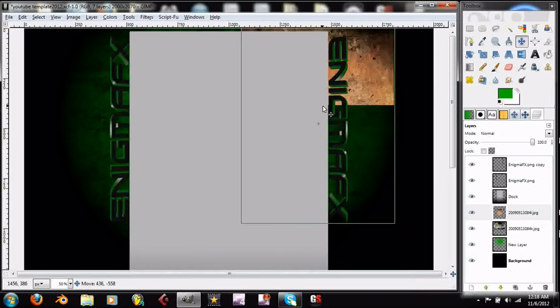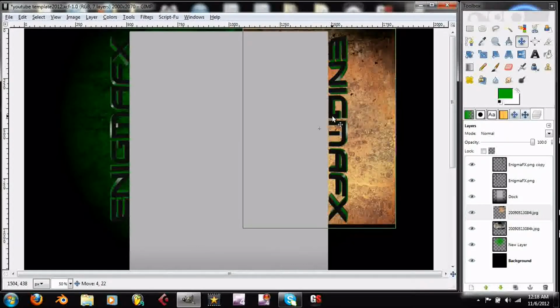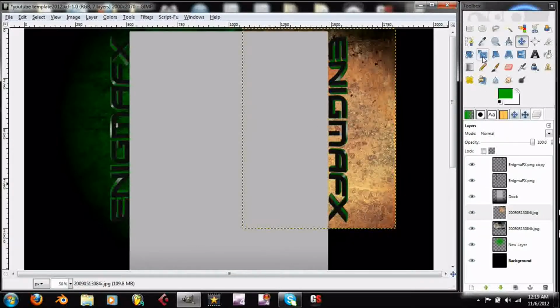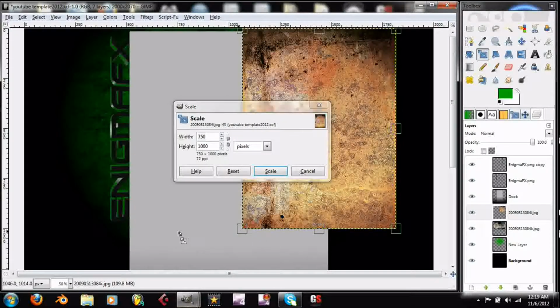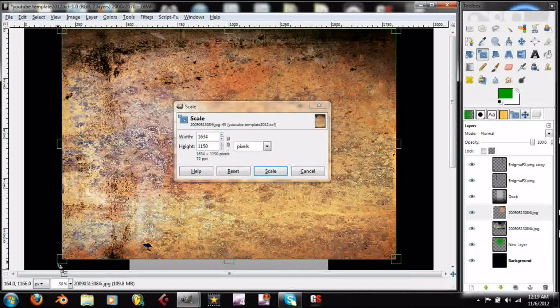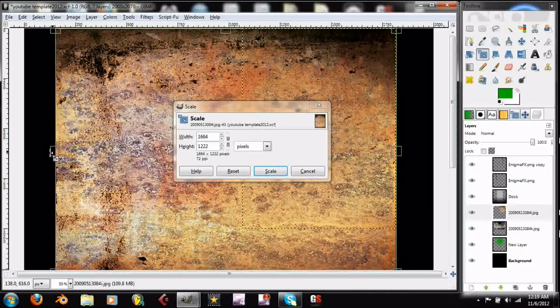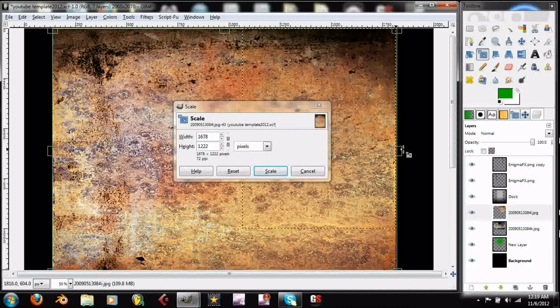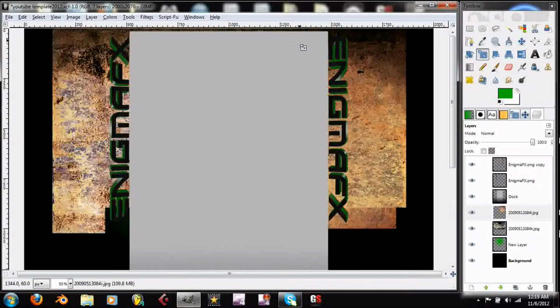So what you're going to do now is take this and do the same exact thing: scale it. Again, you can keep the aspect ratio if you want. I'm not going to, because that's just how awesome I am. Alrighty, so there you go.